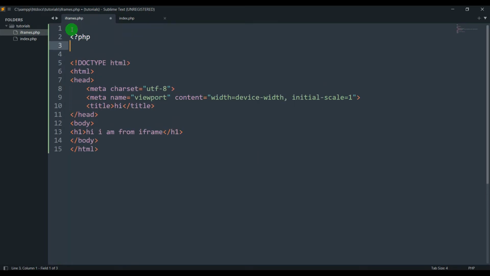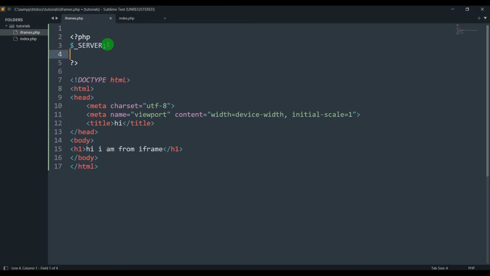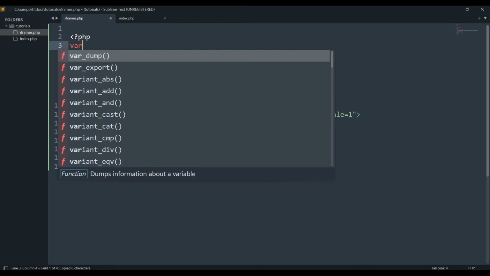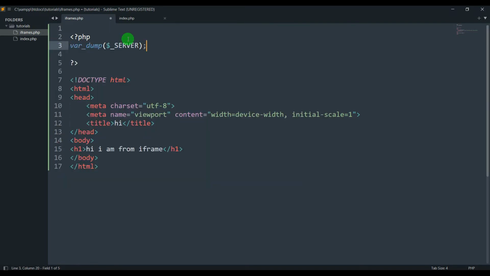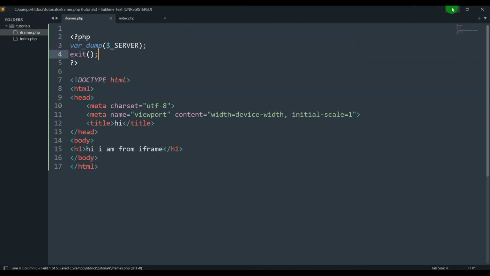So there is a global variable called $_SERVER. In the server global variable you can get the server data, like your user IP, user browser, user agent, and lots of data. So let's check what data is included in the server. So let's dump the data directly. I'm gonna dump it. Okay, I'm gonna exit after this one, so nothing will execute beyond that.